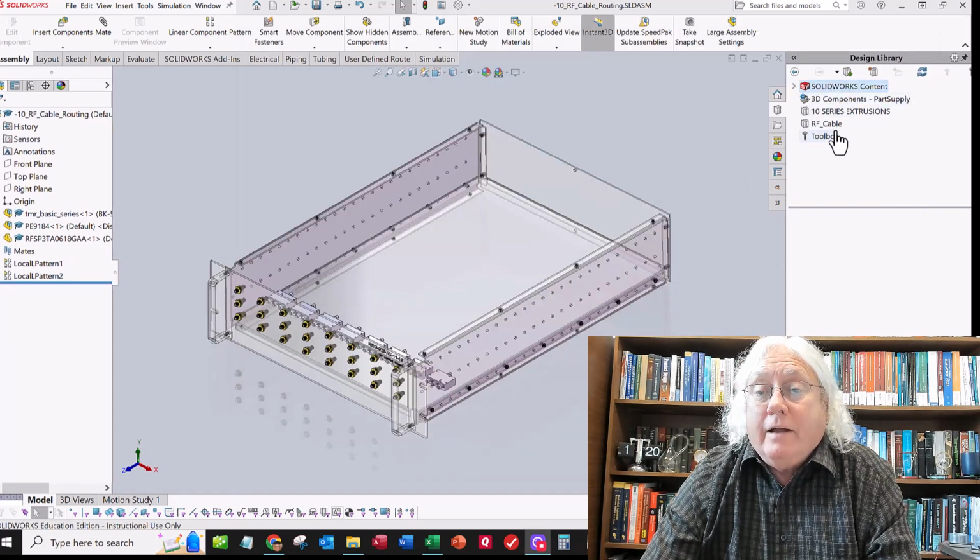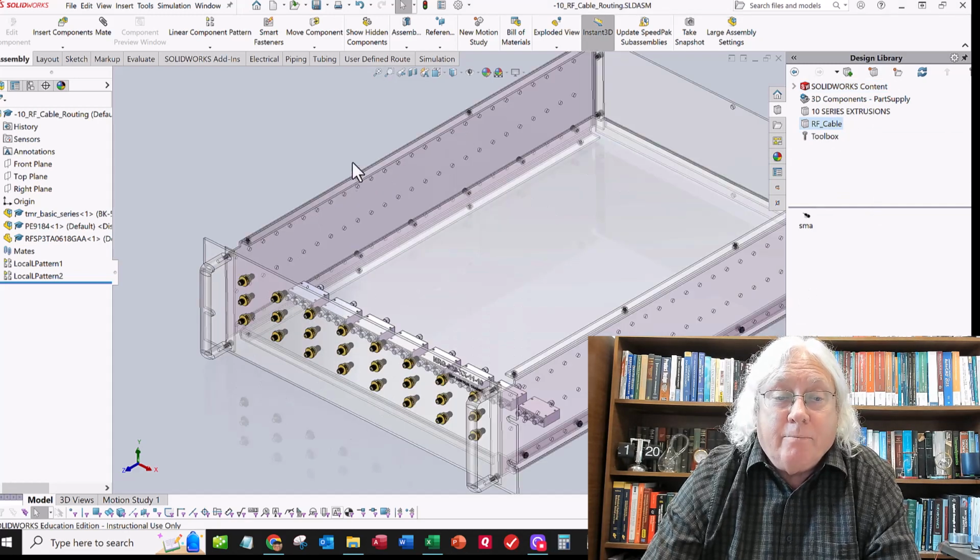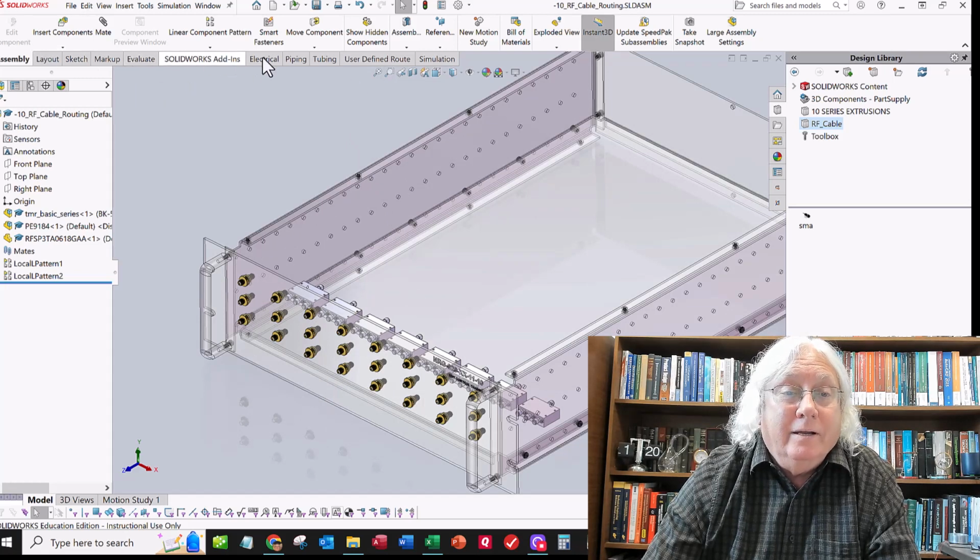Now when I come over here, I've got a new folder in my design library. And if I open it up, there's the part right there. So I'll use that in a minute. So that's step one. Step two is to make sure you have the cable routing module loaded.